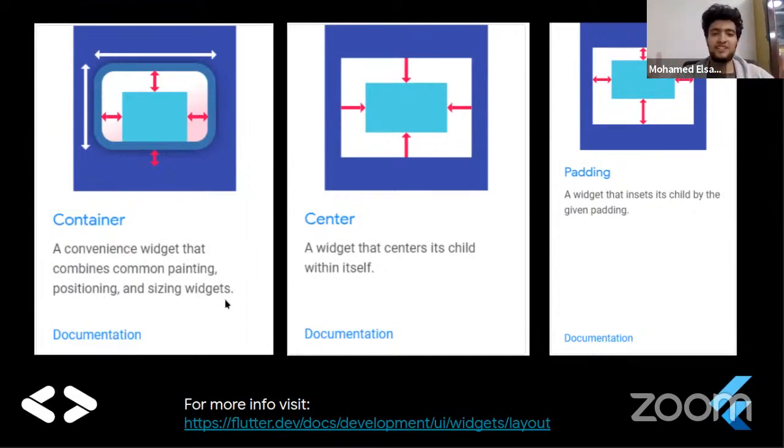Also, we have the center widget. Basically, it's just a center. You can take anything and put it in the center of the parent. And I will explain a bit more about it. Also, we have padding, which just gives you space between that widget and the upper one.